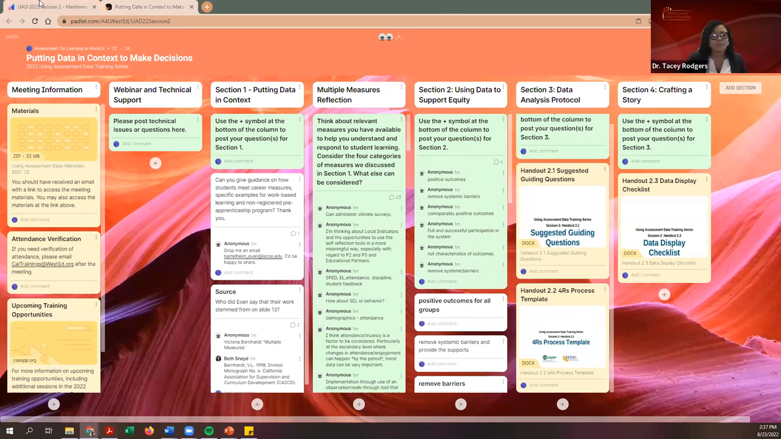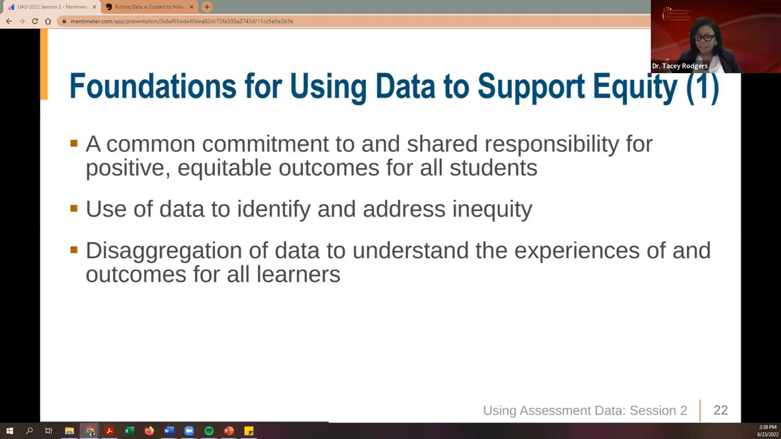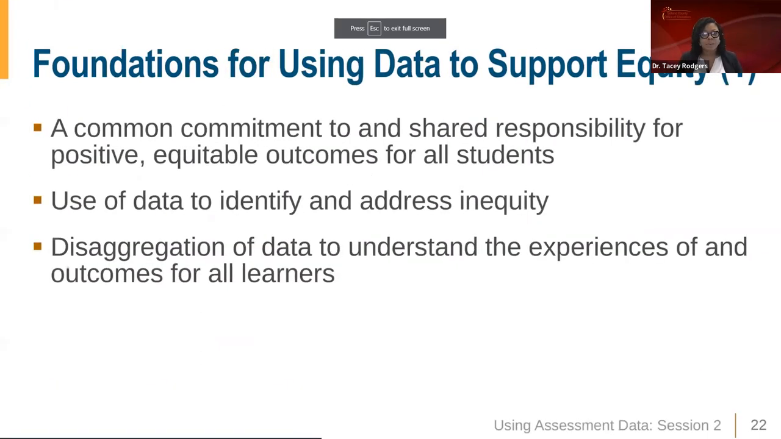It's extremely powerful. And it allows us to really frame our conversation around data analysis and why equity is at the center of it. So let's talk about the foundations for using data to support equity on the next slide. And we're leading up to walking through our data analysis protocol. We can engage in a data analysis protocol to support learning and improvement, not solely consider gains or deficits for accountability purposes. That's not all we're doing. Yes, we're doing that, and thinking about how we support learning and improvement.